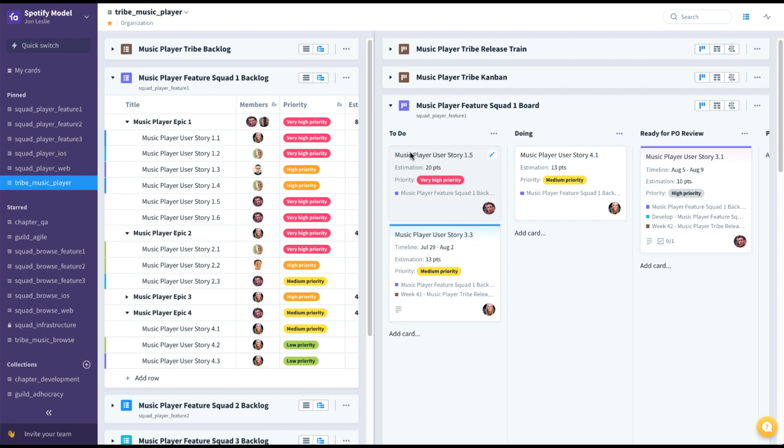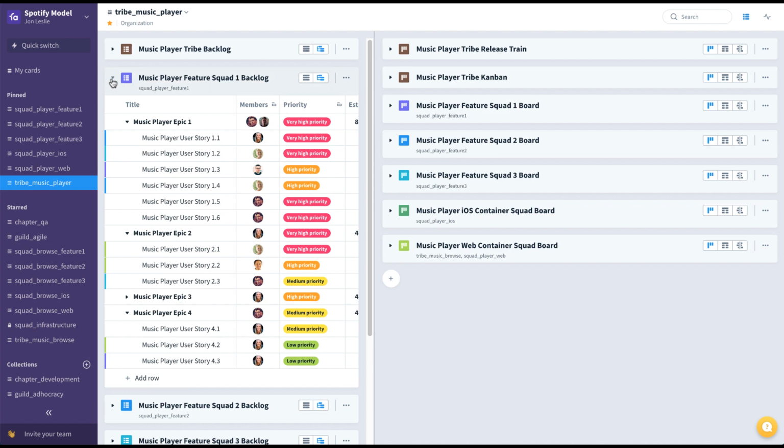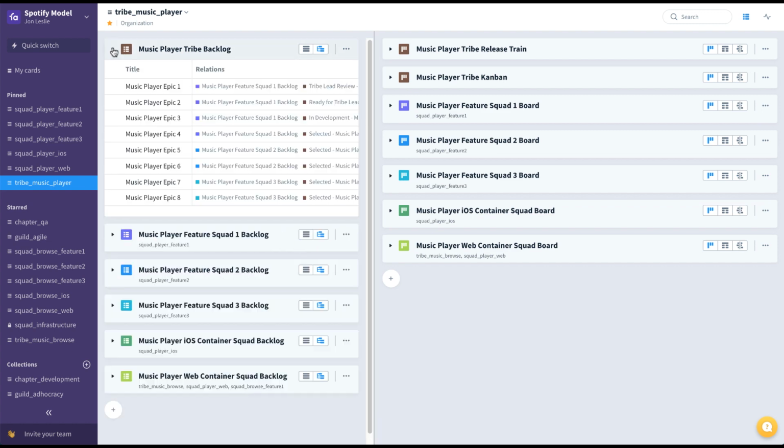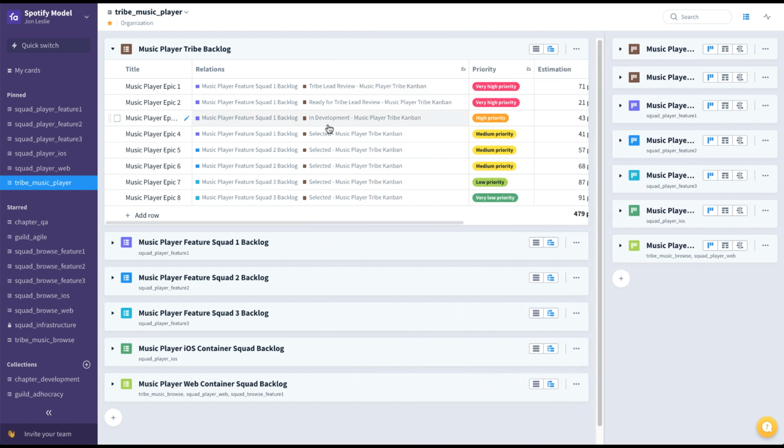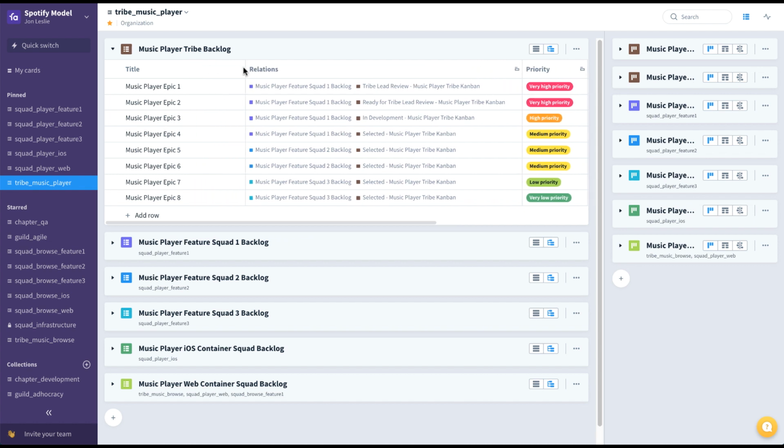Also in this collection are a Music Player Tribe backlog, a Music Player Tribe release train, and a Music Player Tribe Kanban board. We'll look first at the Music Player Tribe backlog. You can see here, we're looking just at the epic level in the tribe. So via relations for each one of these epics, we can see where these epics live, because these epics live in multiple places as well.